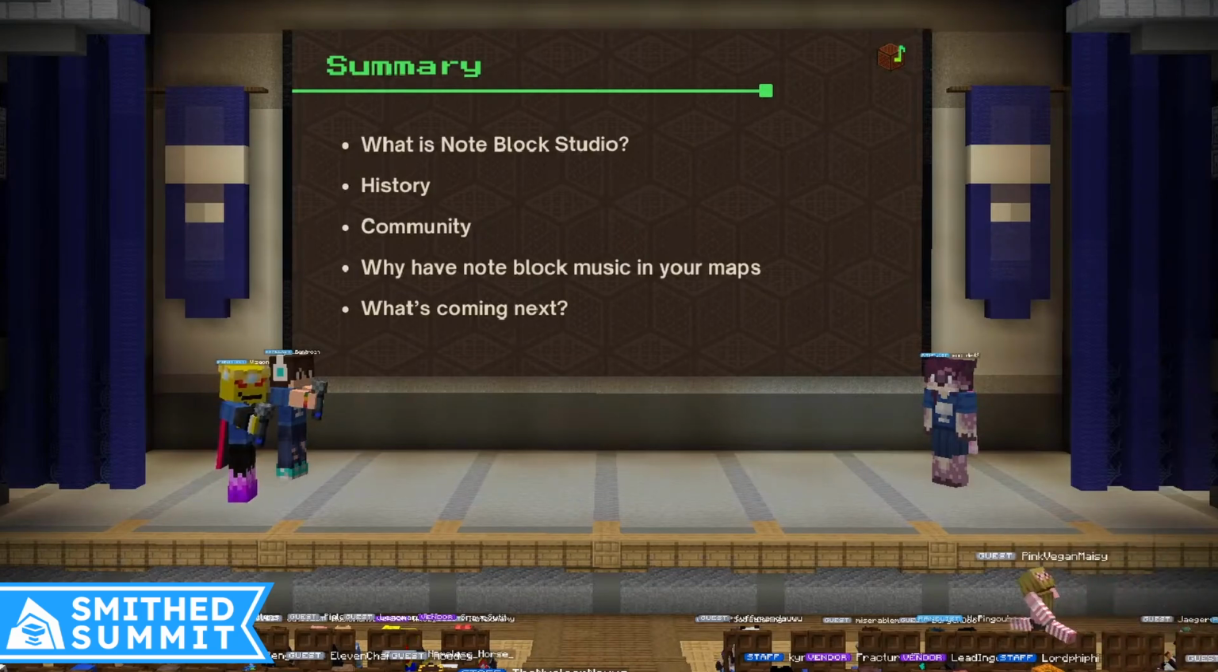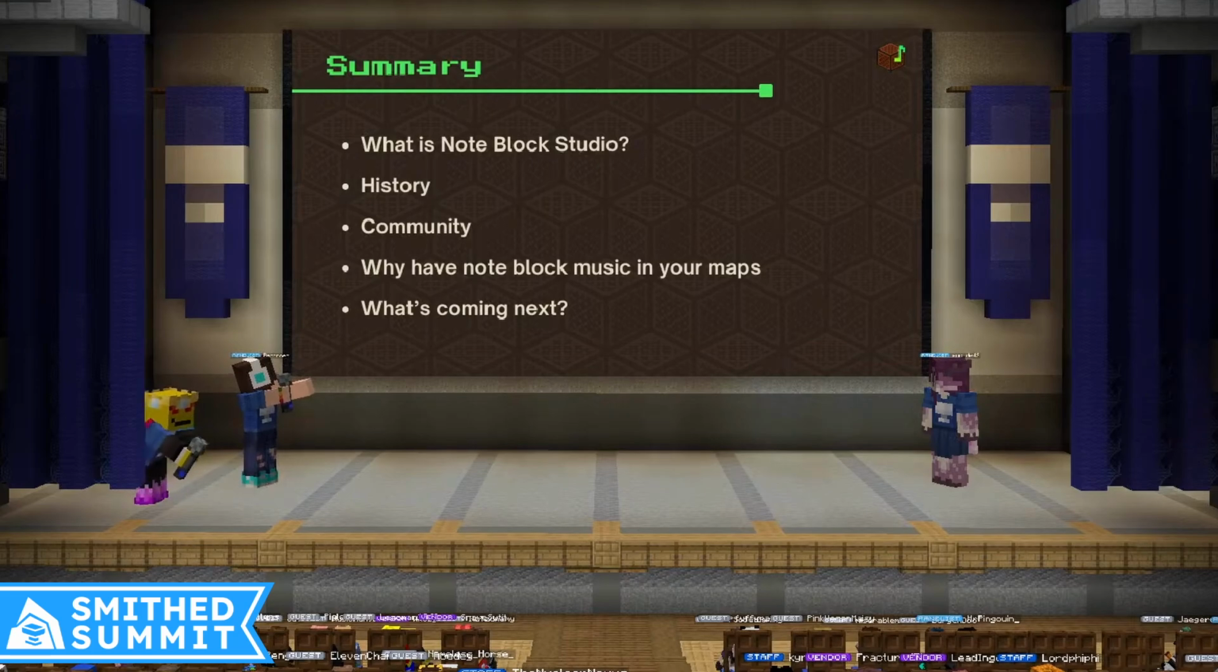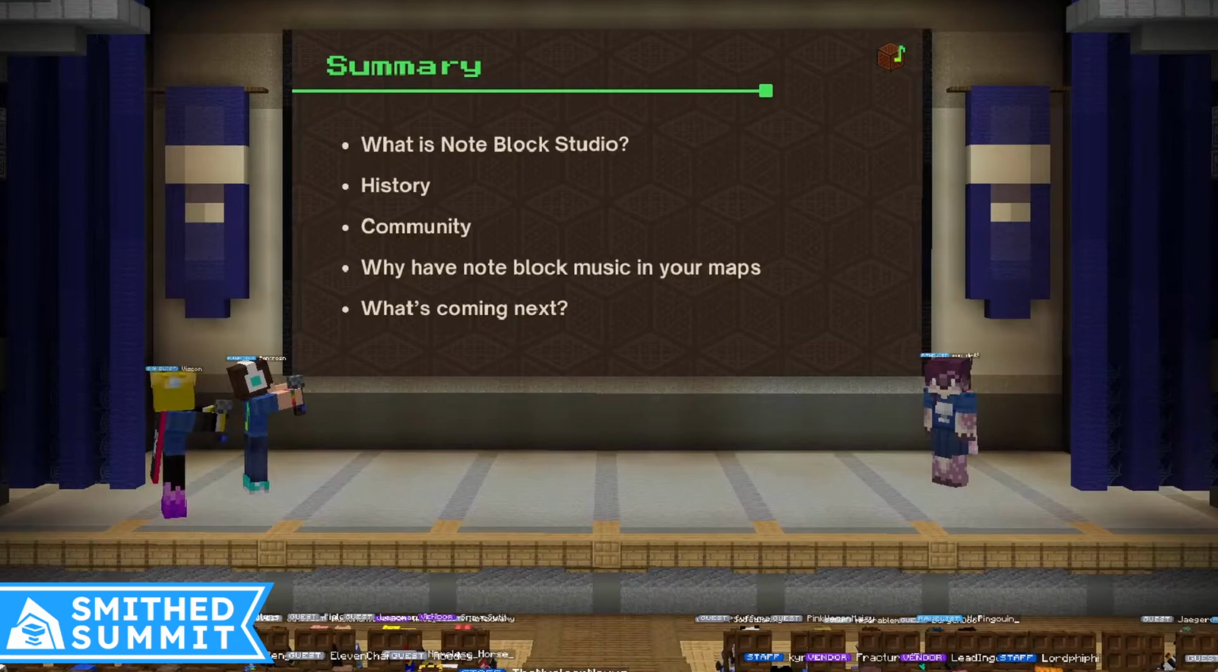We'll begin by introducing NoteBlock Studio, tell how it was created and its history, and talk a bit about what the community has done with the program. Then we'll dive into NoteBlocks from a map-making point of view and share why we think you should be using NoteBlock Music in your maps. Finally, we'll share our plans for the future of the project, and there's something special reserved for those who stay until the end.